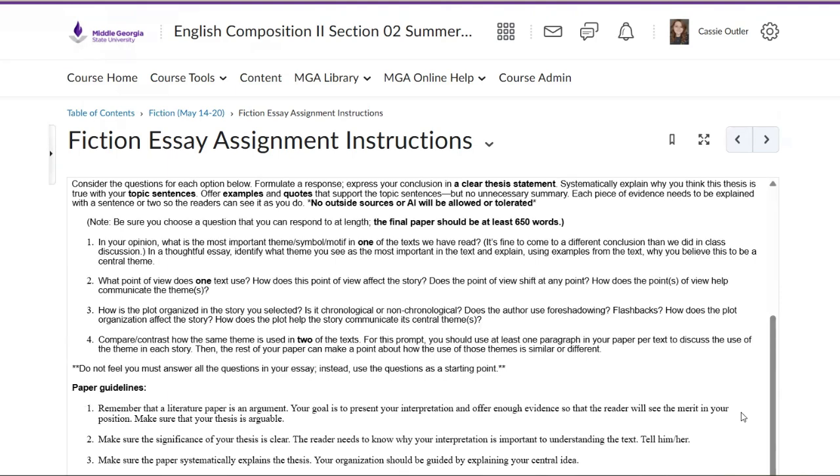Number 3, how is the plot organized in the story you selected? Is it chronological or non-chronological? Does the author use foreshadowing or flashbacks? How does the plot organization affect the story? And how does the plot help the story communicate its central theme or themes?